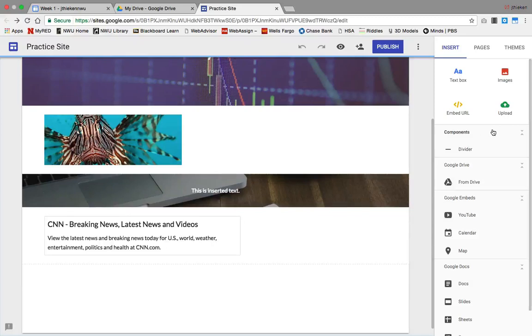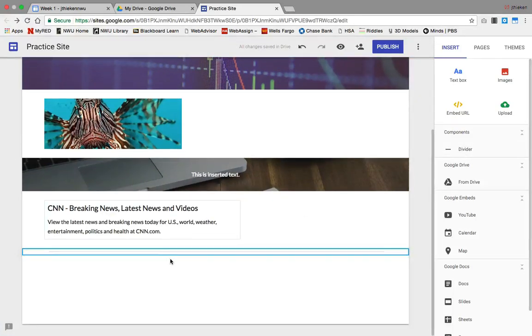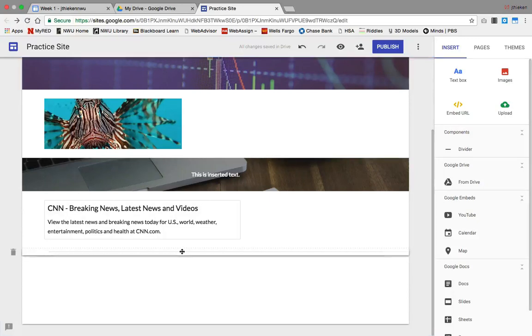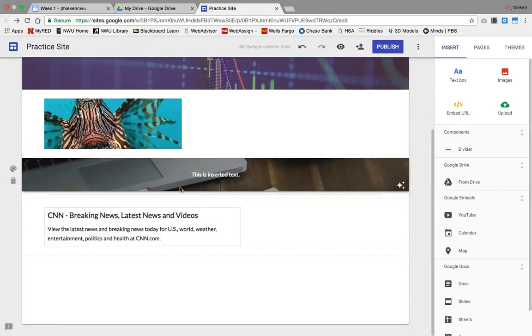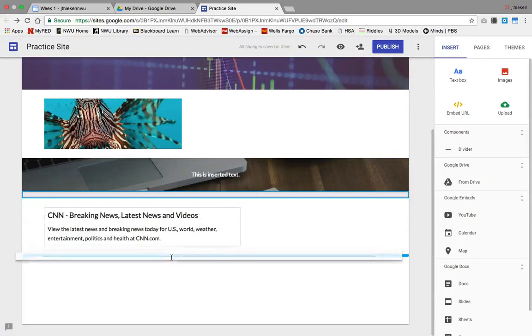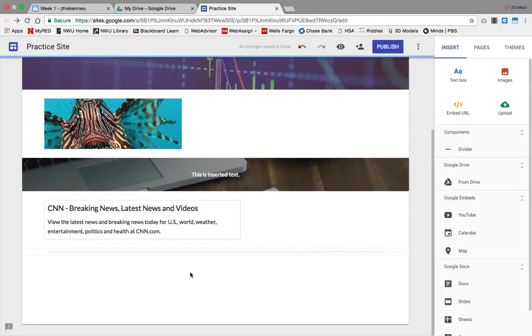Here I have components, so divider, and just like anything, this is new. So as you progress through this, if you keep using the Google Sites, they're going to actually have additions and updates all the time. So I can do a divider. You can see it just puts a nice line in my website. Okay? Like I said, it wasn't there a few months ago. Okay? Same deal, I'm just grabbing it and I can move it wherever I want.